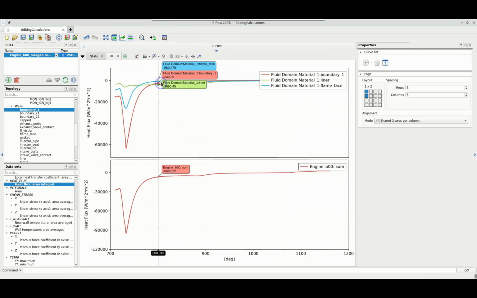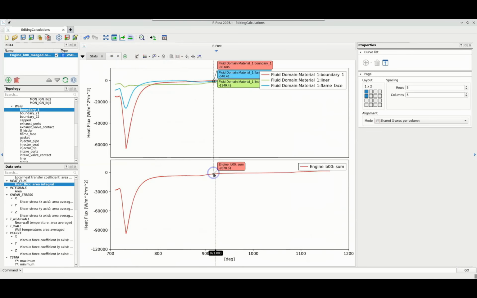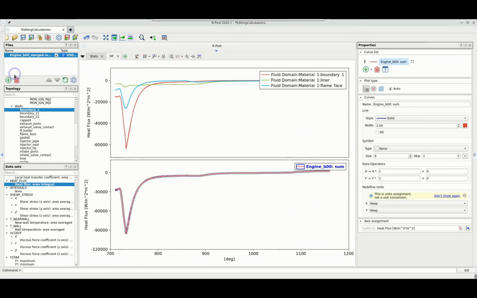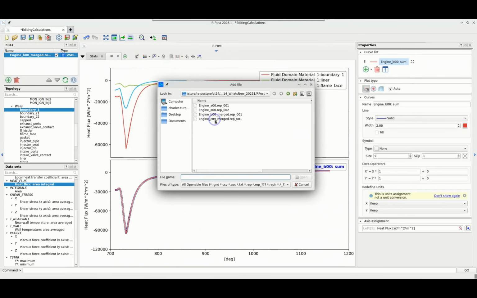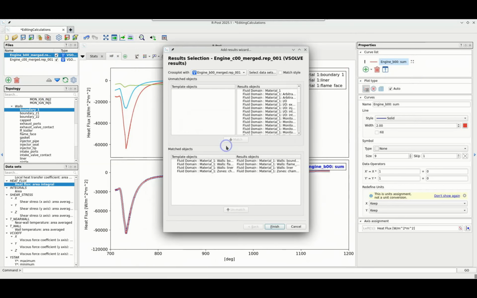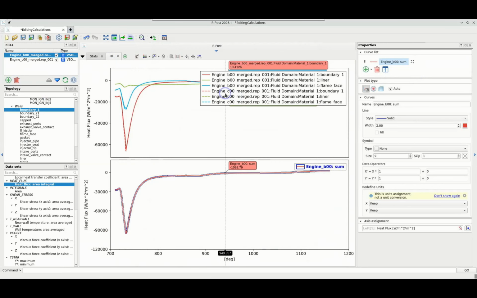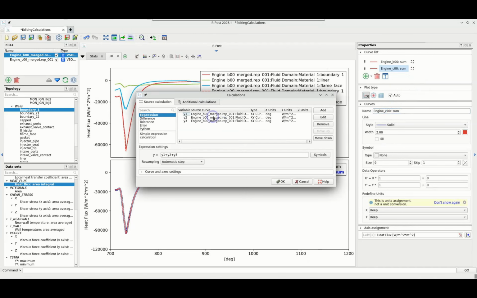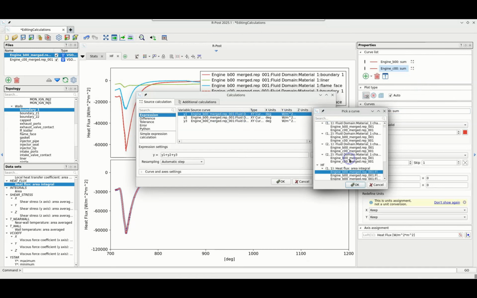The video demonstrates a new feature through the presentation of a curve defined as the sum of the heat fluxes on three different surfaces: liner, piston, and flame face. A new report file is opened, and the curves are cross-plotted using the Add Result Wizard window. The calculated curve is not automatically cross-plotted, but is copied manually. The copied calculated curve still references the original source curves, which are then edited to point to the curves of the newly imported file, using the new Edit button.